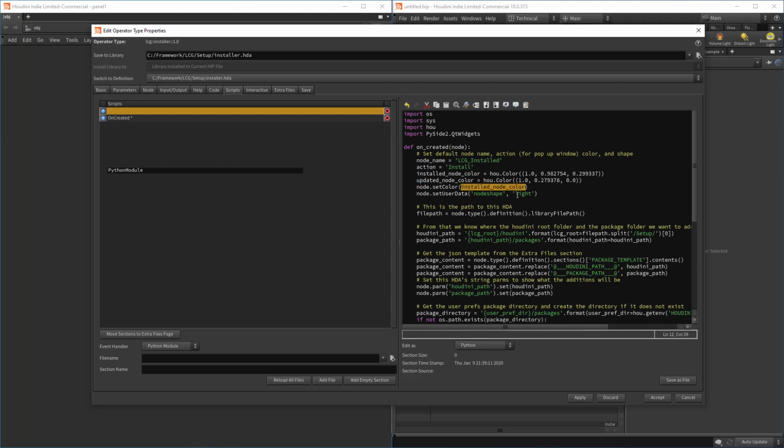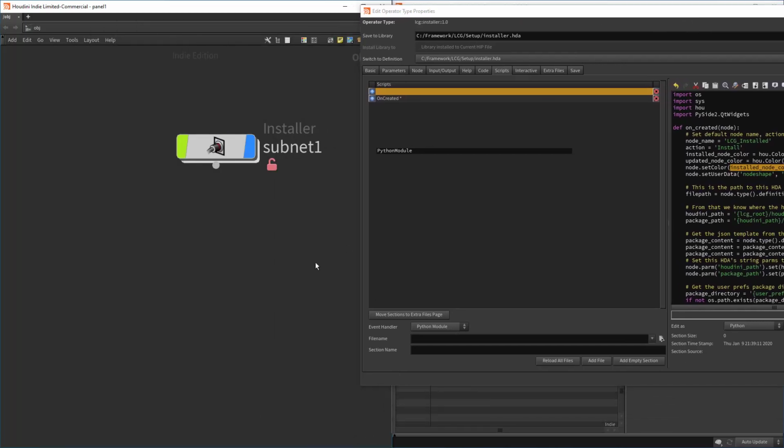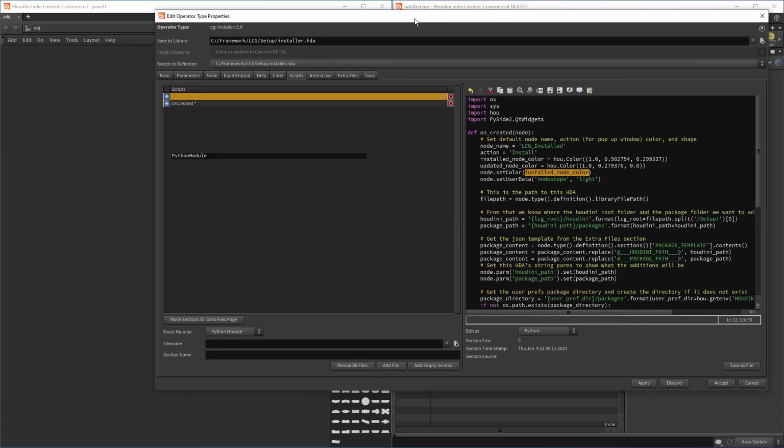And here's how you set the node shape. So you can see that if you hit Z in the network panel, we can see all these different node shapes that you can set. So this is how you set that on a digital asset. So we're setting the color, or the user data, the node shape, to this type on the node that we pass in here to the onCreated function.